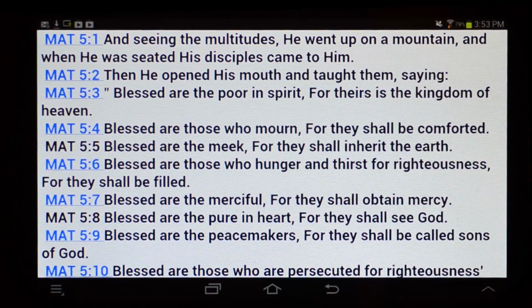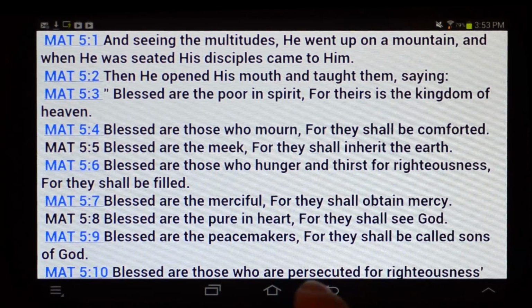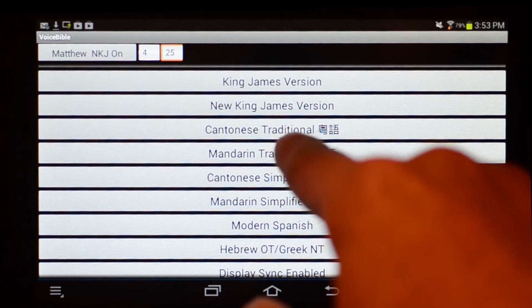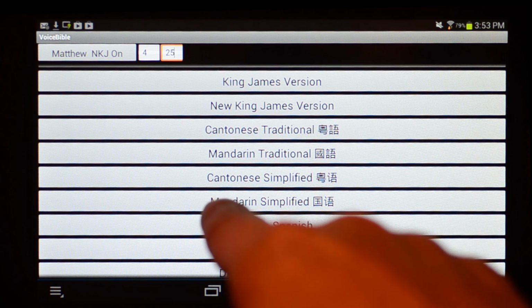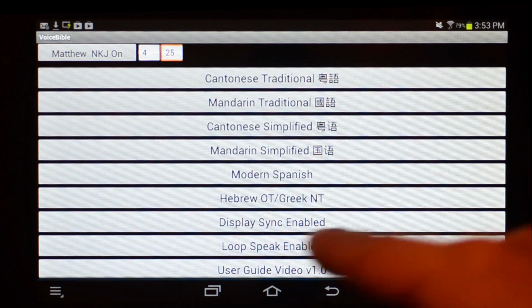For example, if you have Psalm 119, you can go to 175 and ask it to speak. It will not start from the very first verse or the beginning of the chapter. All the other talking Bibles can only allow you to start from the very beginning. But this Voicebible will allow you to go to a particular verse directly. Okay? And of course, it also has different languages like Cantonese traditional, or Mandarin simplified, or modern Spanish, or Hebrew, Greek.